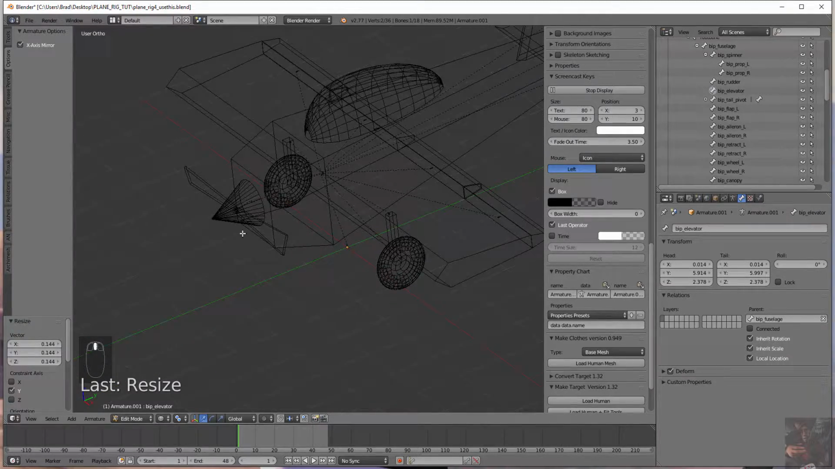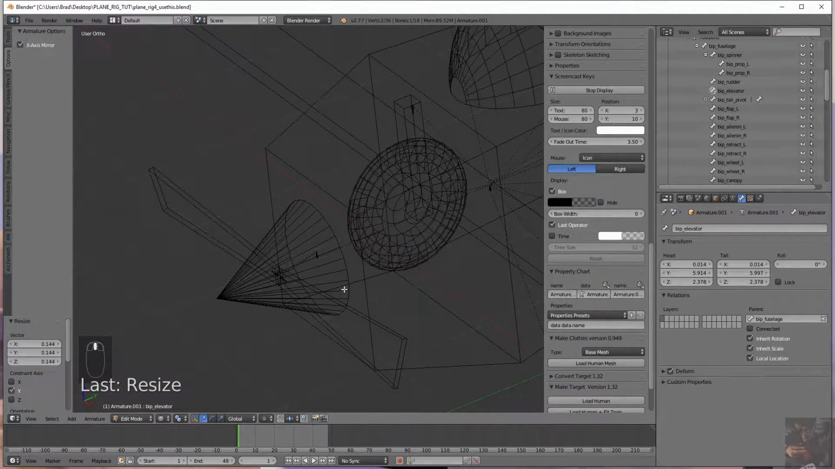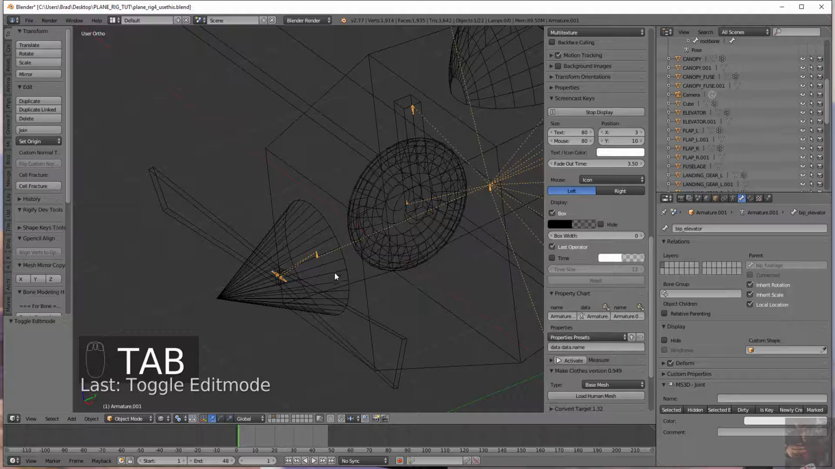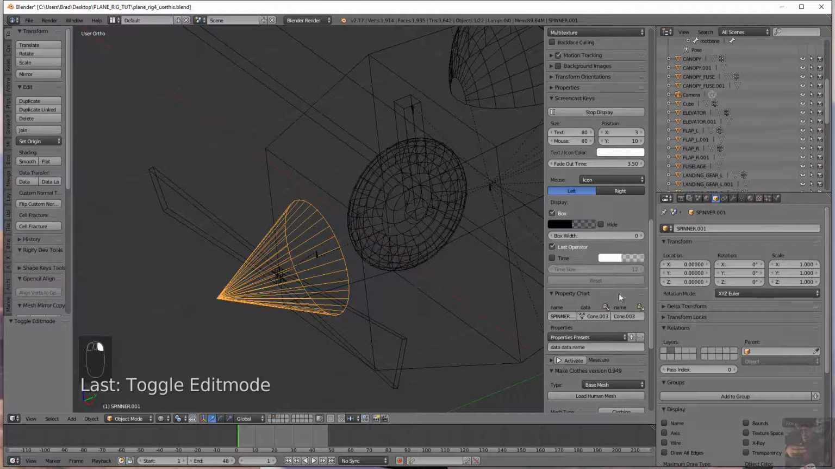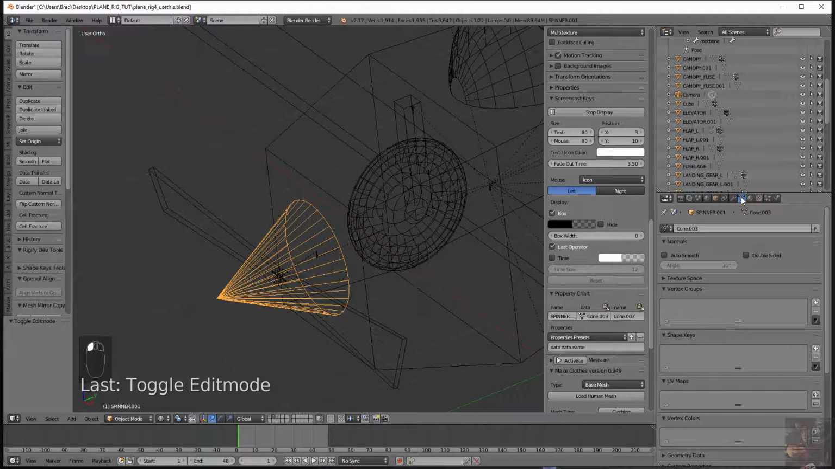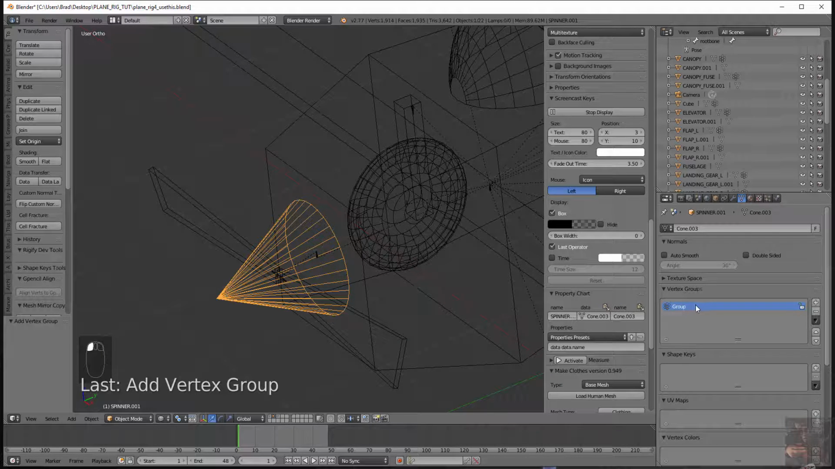First thing we're going to do is go into object mode. We're going to select the spinner, come over to the object data properties panel, click on that, and add a vertex group for it. The way that we get the armature modifier to work with the vertex group is the vertex group has to be named the exact same as the bone that's going to control it.